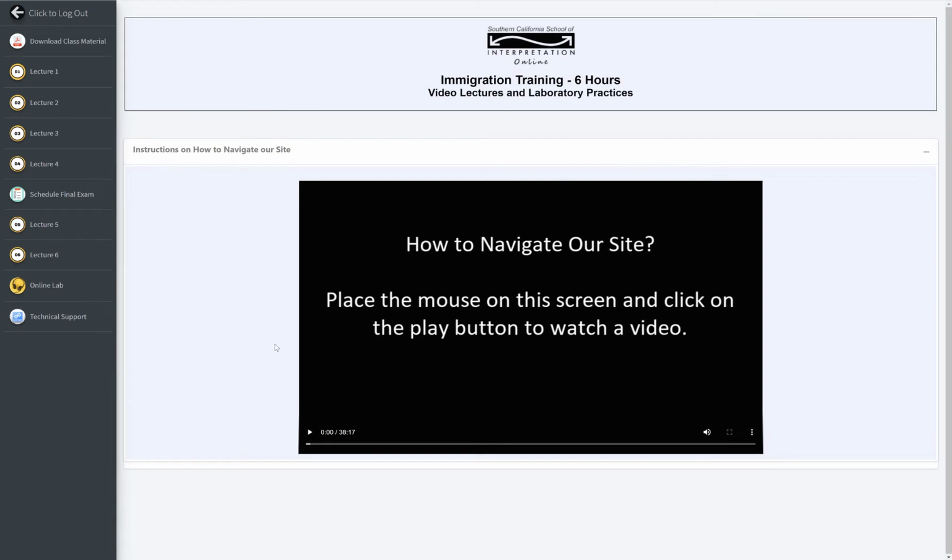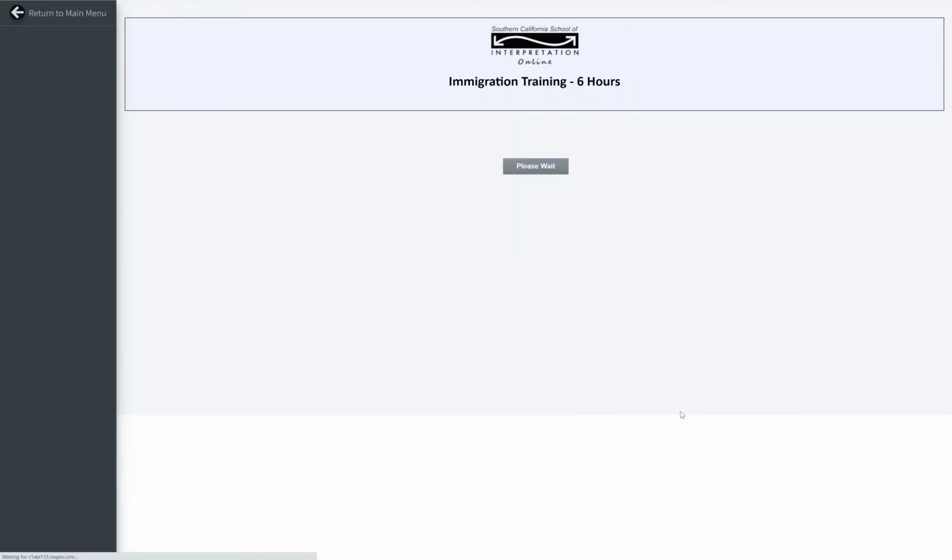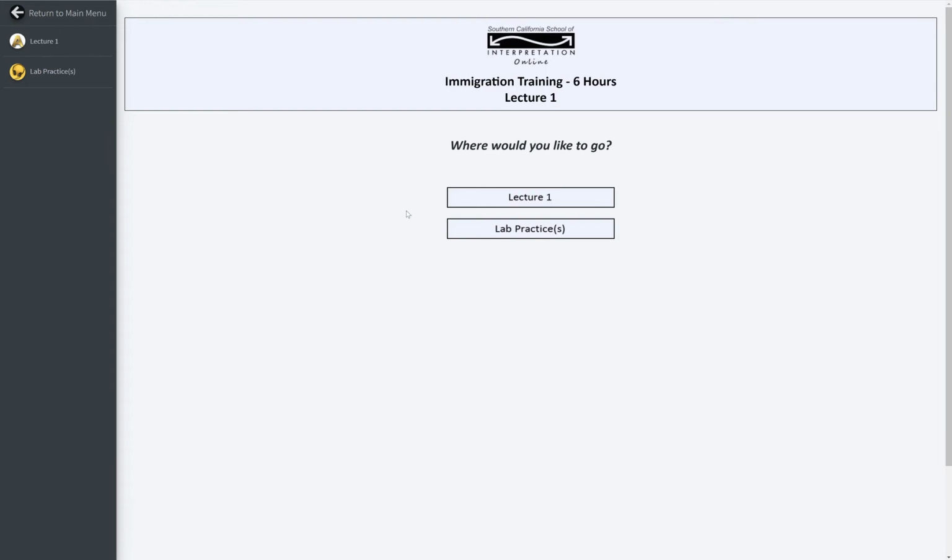Then every time you access a class, we call them lectures. It takes about an hour or so to complete a lecture. So let's take a look at lecture one. When you click on lecture one, it says, where would you like to go? You have two options. You can access the lecture, which you should do first, and then the laboratory practices. You always access the lecture first.